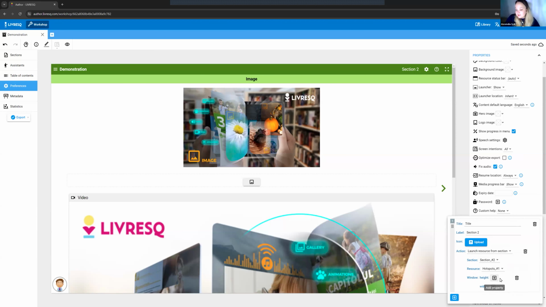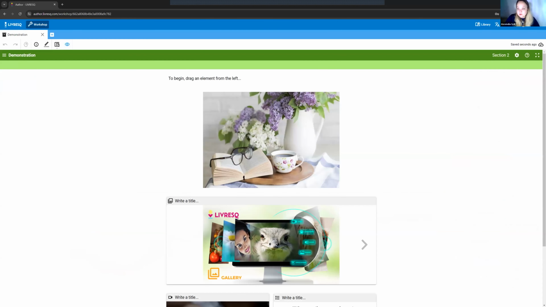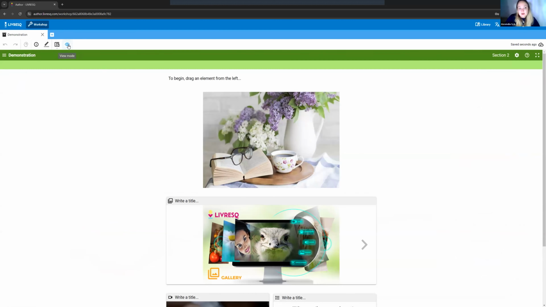If you want to add more properties regarding the sizing of that window that pops up, you can do that here. I'll delete properties. Generally, it's a good idea to delete everything that you don't use. I've added all that. I'll go into view mode. And now if I click on section 2 here on my toolbar, then I'll only see the hotspots resource in this pop-up. And that's essentially how it works.